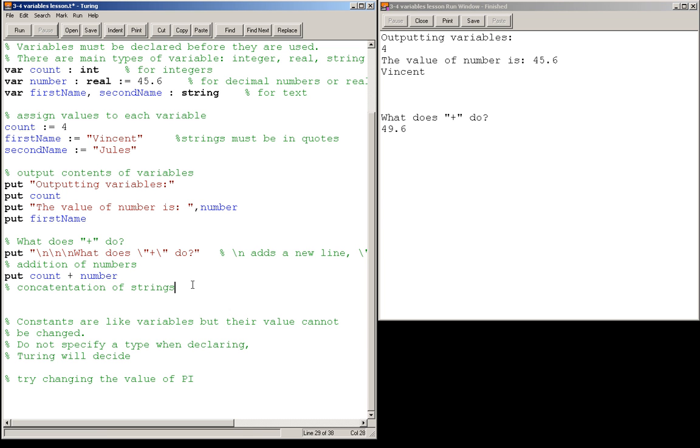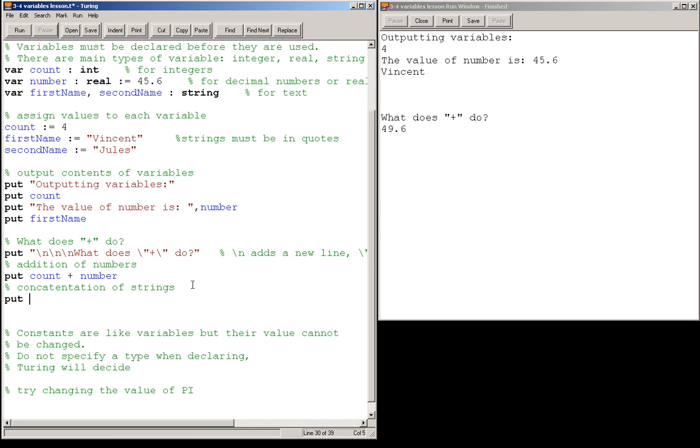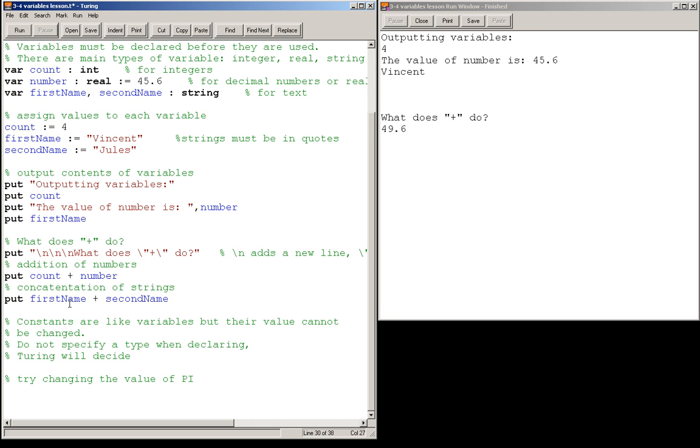What if I use that plus between two string variables, first name and second name? What it does then is what's called concatenation of strings. It's going to look inside first name, take out the string from there, look inside second name, take the string out from there, and put those two strings together to make one long string, and then output that string up on the screen. So if I hit F1, it took Vincent from first name, Jules from second name, squashed them together, and then output the result.